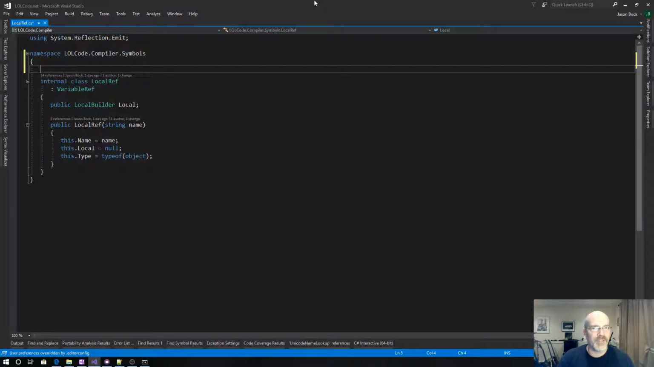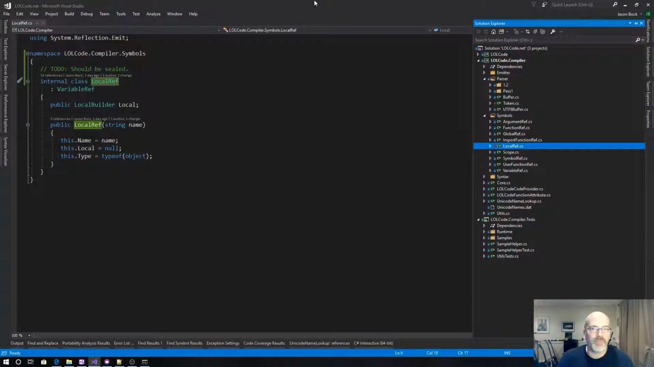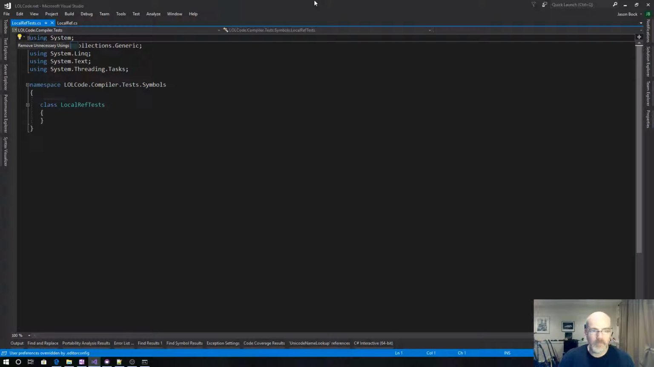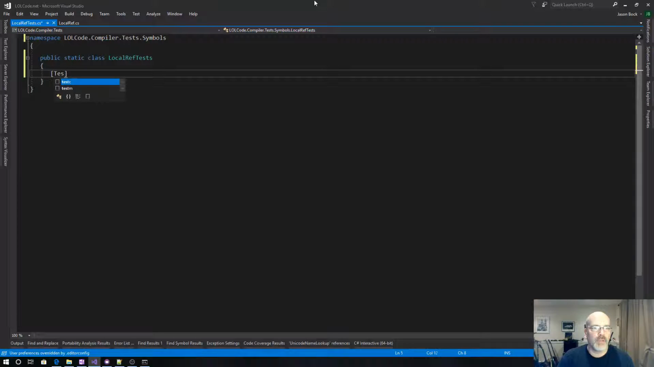Again, this is a really good exercise in control. To do should be sealed. Okay. All right, so we're going to do this one first. And in tests, we need to add a directory. Symbols. We need to add a class in here called LocalRefTest. Public static class. Okay.